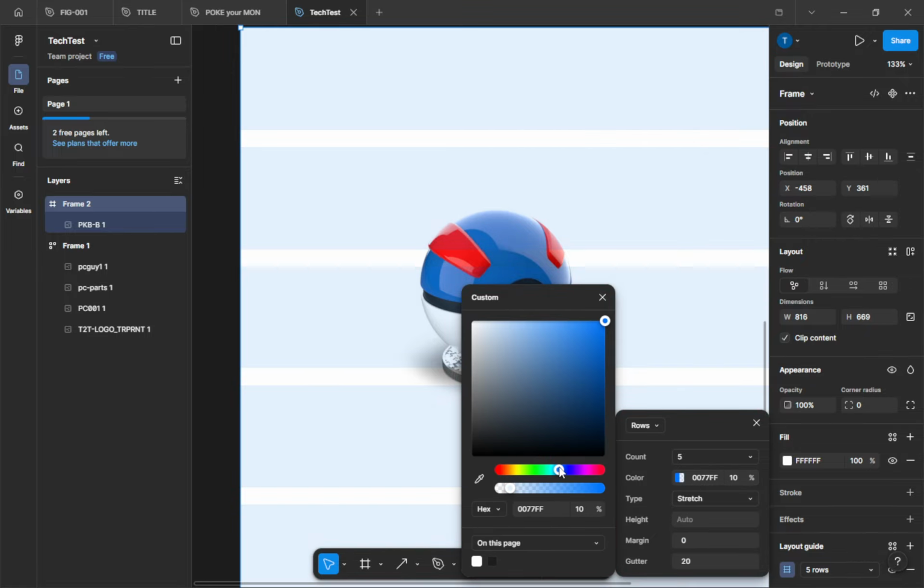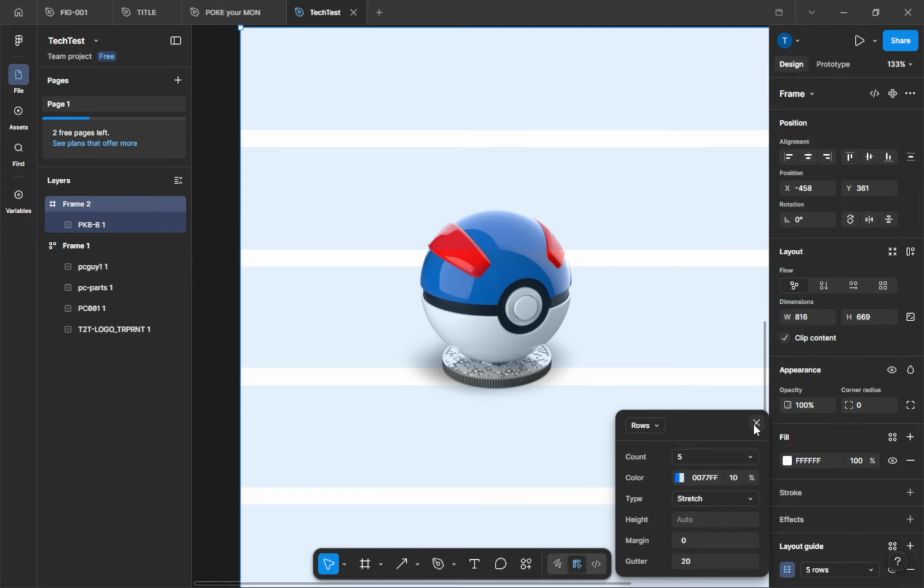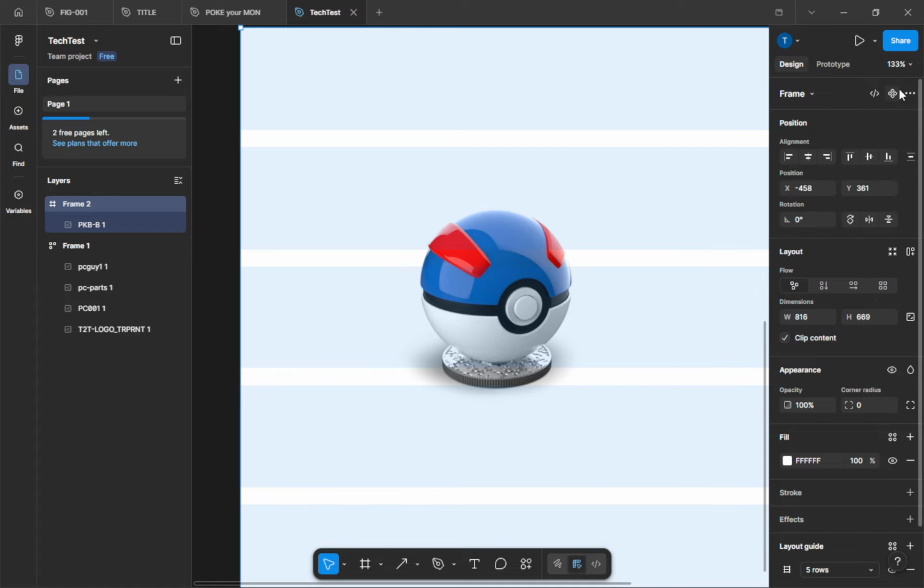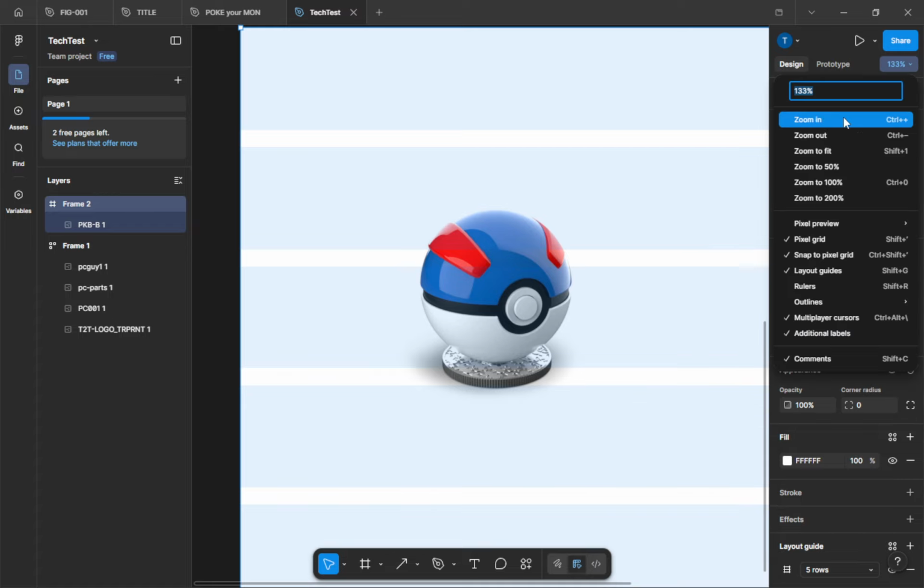To toggle all grids in your file at once, open the View Options drop-down at the top right of the canvas, next to the zoom percentage, and check or uncheck Layout Guides. If you prefer a quick shortcut, press Shift+G on both Mac and Windows to toggle grid visibility instantly.